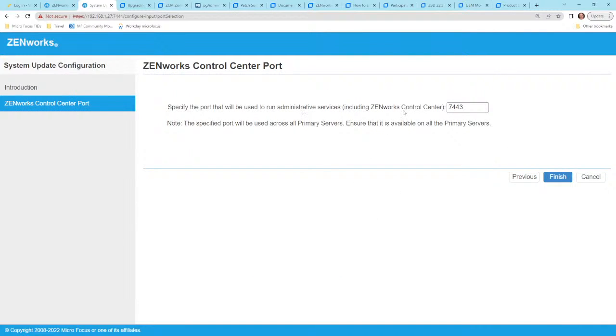This is where you can manually set. By default, it's 7443. This is that second security port that we just talked about. The client still runs on 443. The administrative services and ZCC will run on this particular port. We'll leave it 7443 and we'll hit finish.